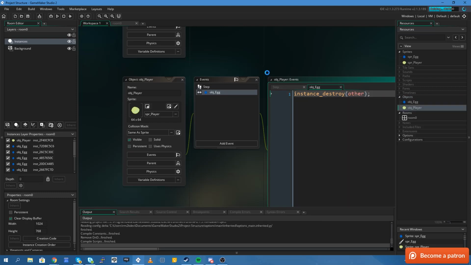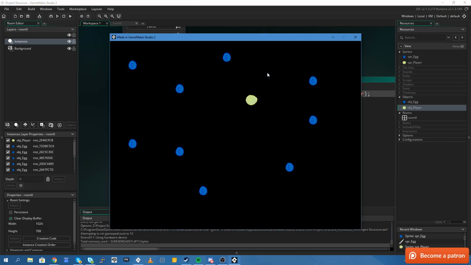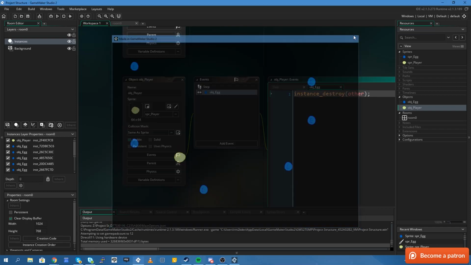Let's make sure that's working, so that when we collide with these eggs, they now get sort of eaten by the player. There we go. That's the basics of our demo.